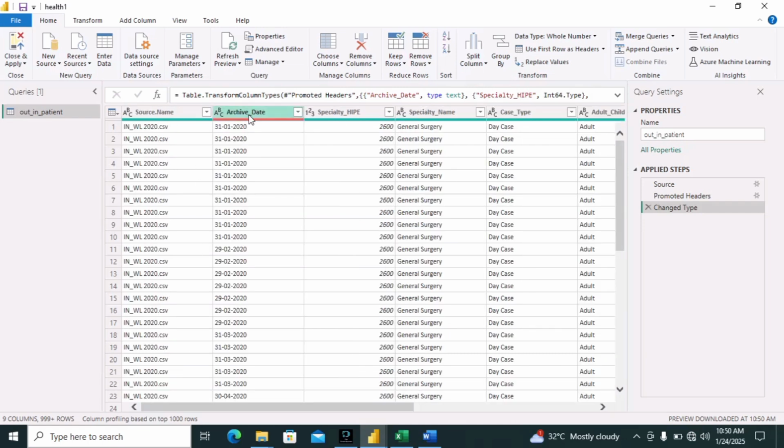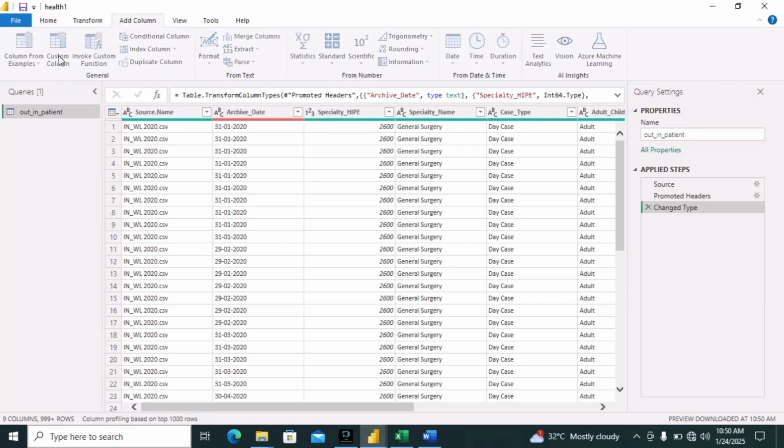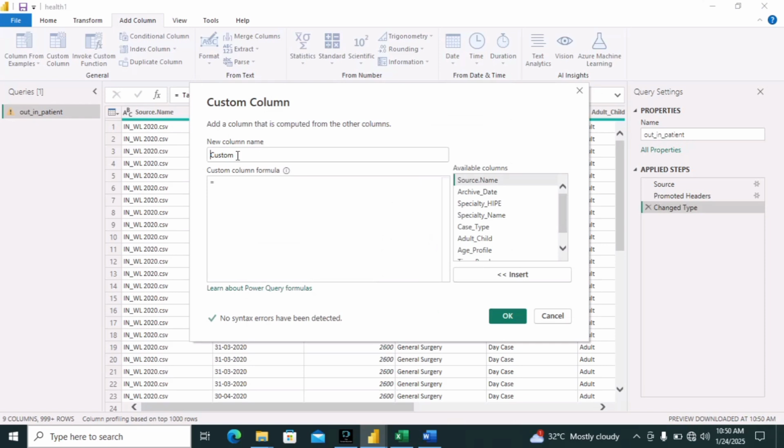Our date column. Now we have to work on this. What we're going to do is create a new column. So let's click add column, custom column. We're going to create a new column that will edit the date. I want to name it archived date. Okay, that's the name I want to give the new column that I'm going to be creating.